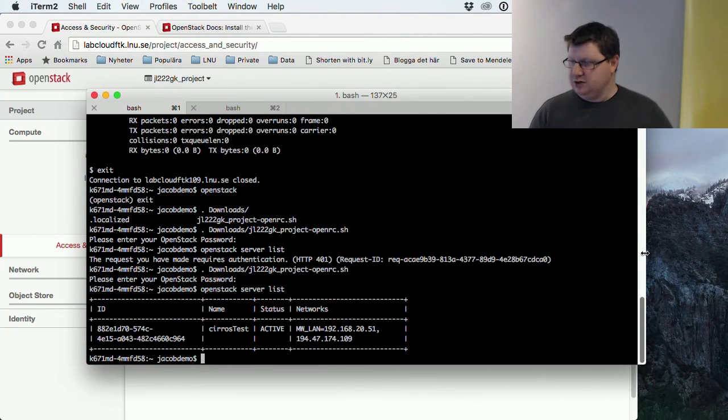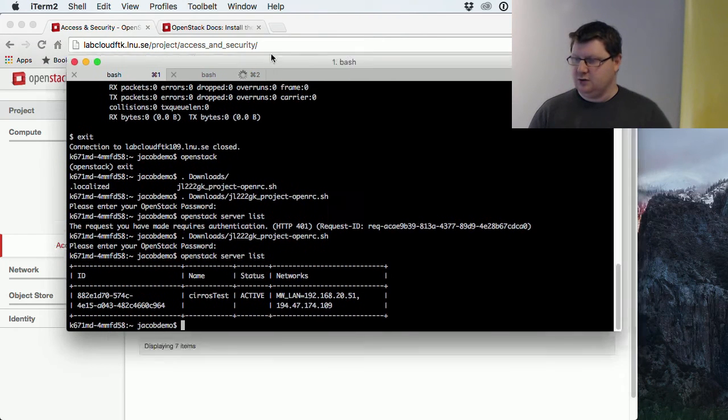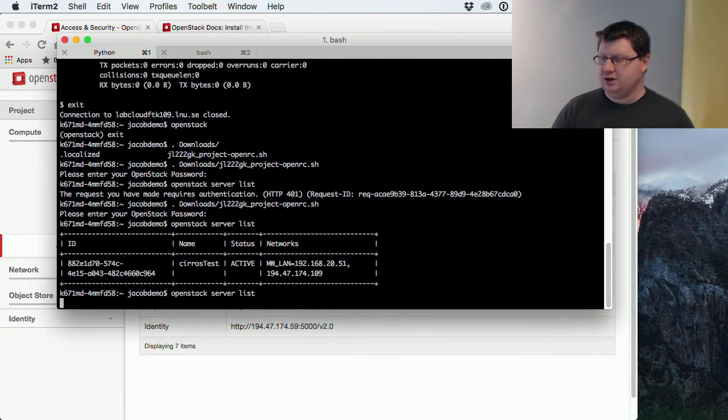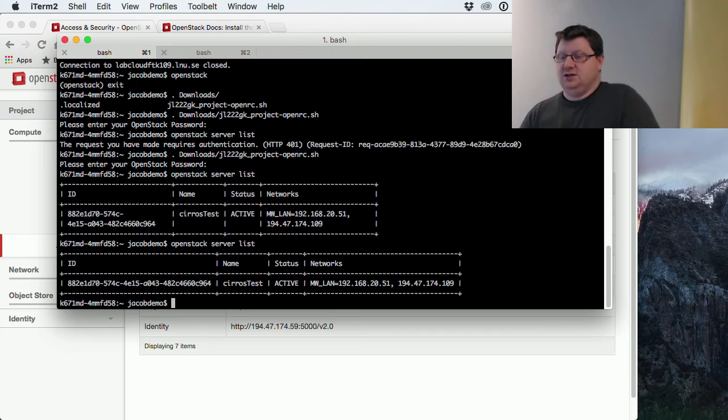And then we can use a lot of different commands. So the first one I use is openstack. Then what I want to work with, I want to check my servers, and then I want to list them. So you see here I have one server in my cloud, and you see the networks connected to that one.